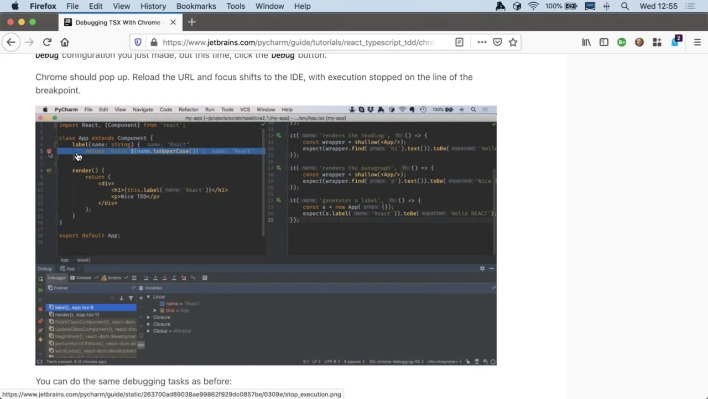And over the years, the implementation of that has changed. Now it's using an official debugger protocol to talk to Chrome.